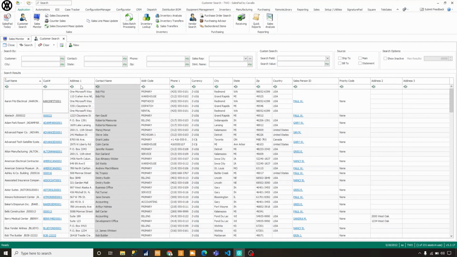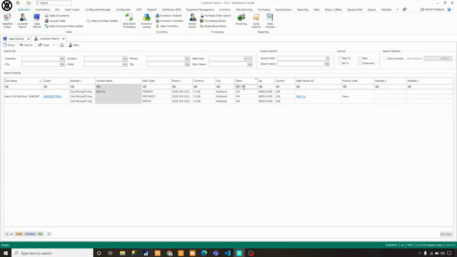Below our column headers here, you'll notice a little row called the autofilter row. Our autofilter row is just another way that SalesPad allows you to go ahead and get real-time search results for any of the modules within SalesPad. If you'll notice, I can go ahead and search down to a customer in, say, the state of Washington. And you'll notice it'll populate the one customer in my system, Aaron Fitz Electrical, that is in the state of Washington, and will allow me to then navigate into the customer card view.